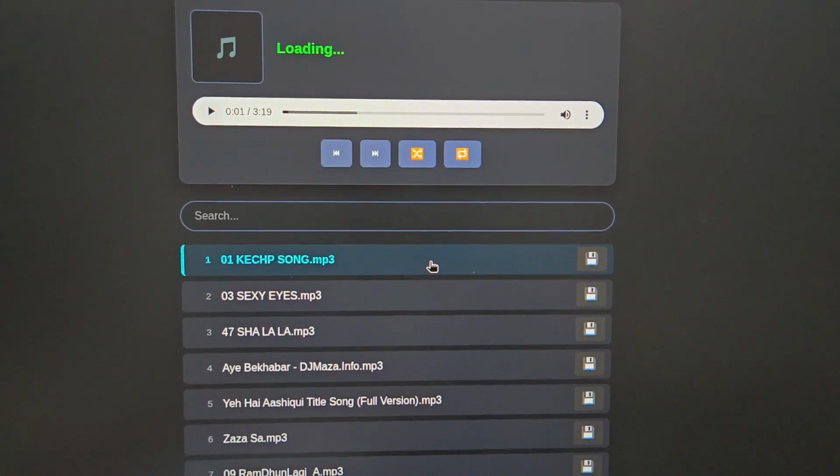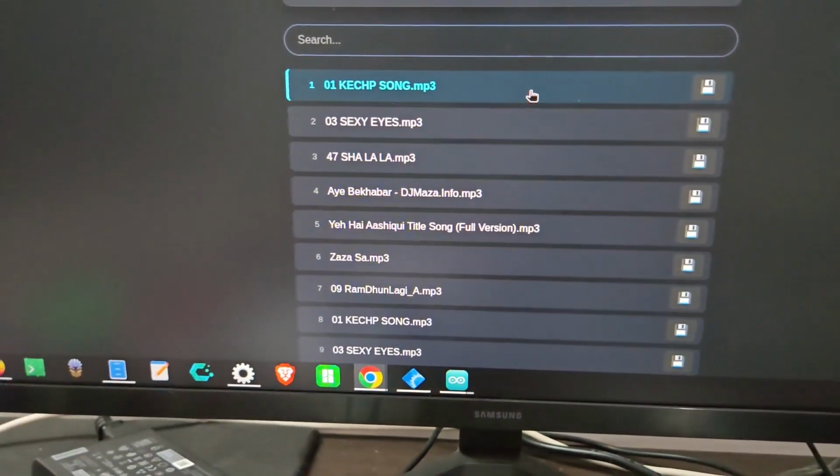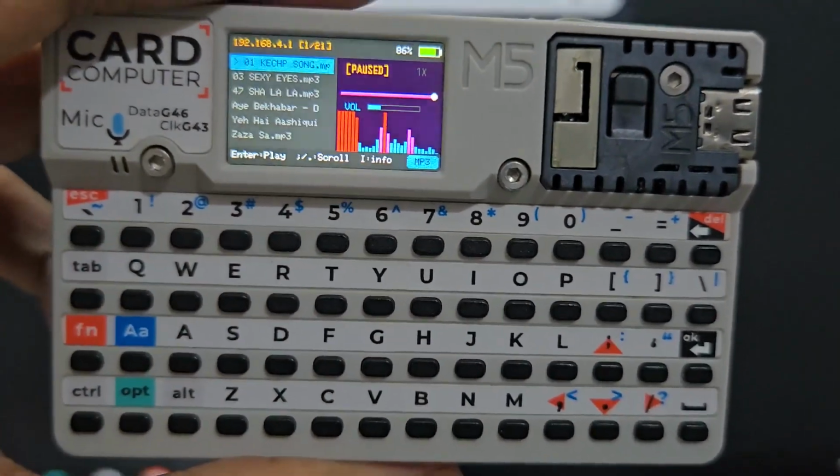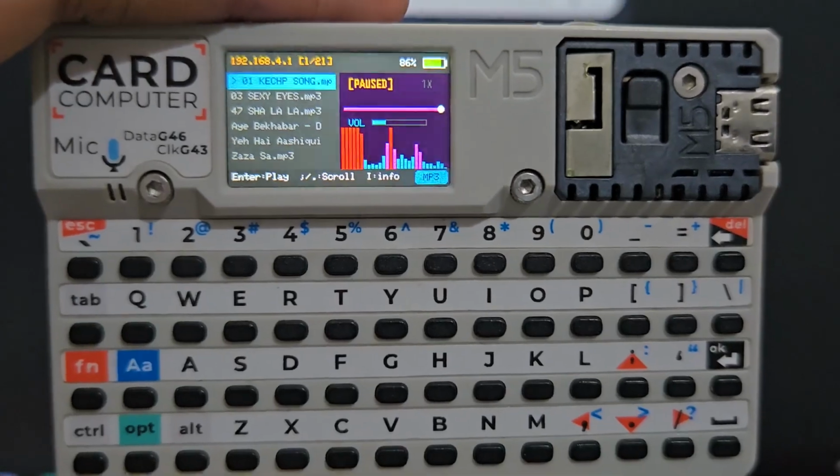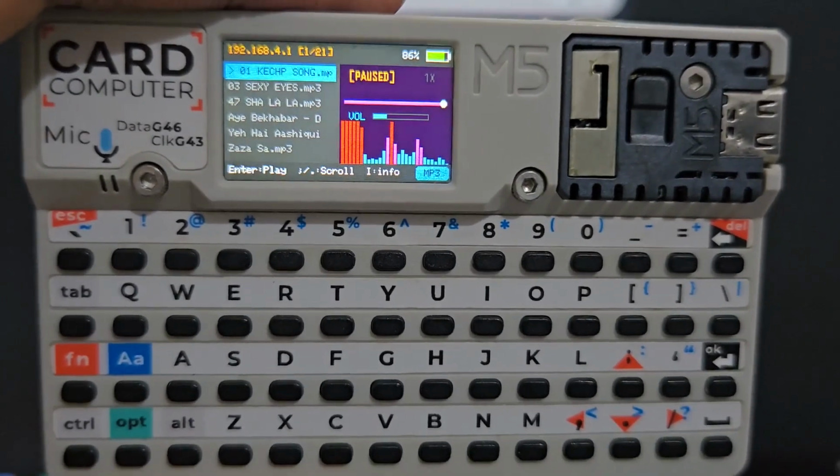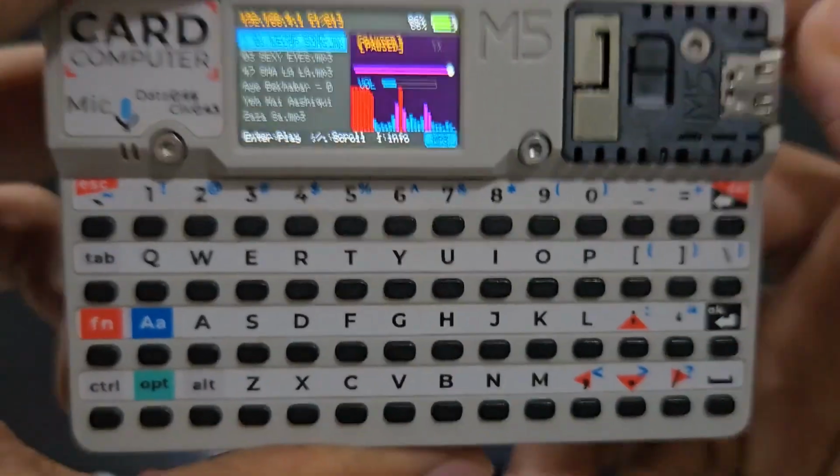So you can use the Cardputer as your go-to music library on your PC or mobile, whatever Wi-Fi device you want to play on, you can play music on the go.